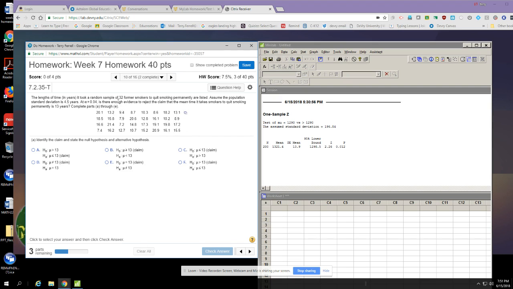And notice this one, it has a sample size of 32, and they give you a standard deviation. So that tells me I'm going to use a Z. It might be the next problem, they could have given you a sample size of 32 and the standard deviation is not given, then you would use a T. See that? So if they don't give you a standard deviation, use a T. Or if N is less than 30, you're going to use a T as well. There's like two different conditions.